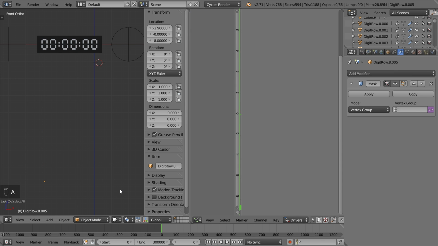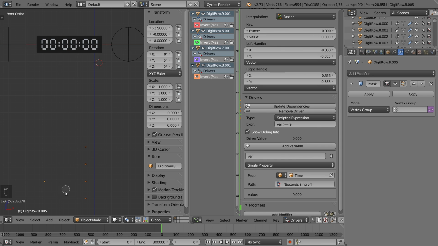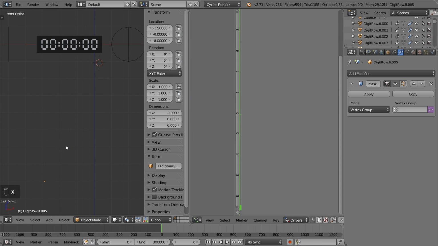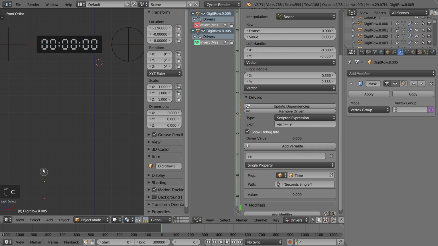And done. Since some of these numbers will never be visible due to the modulus restarting them, we can delete some of them. In the row of 10 seconds and 10 minutes, the digits 6 to 9 will never be seen since they start over after 5. So we can select those and delete them. The same goes for the 10 hours row. That one will never show numbers 3 to 9, so let's delete them.